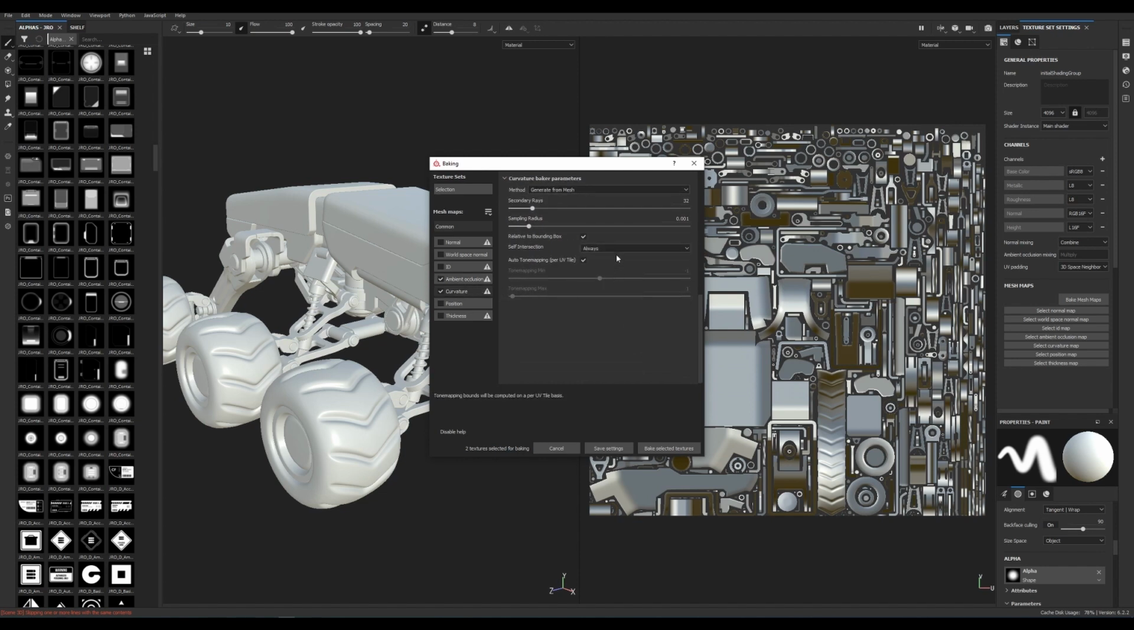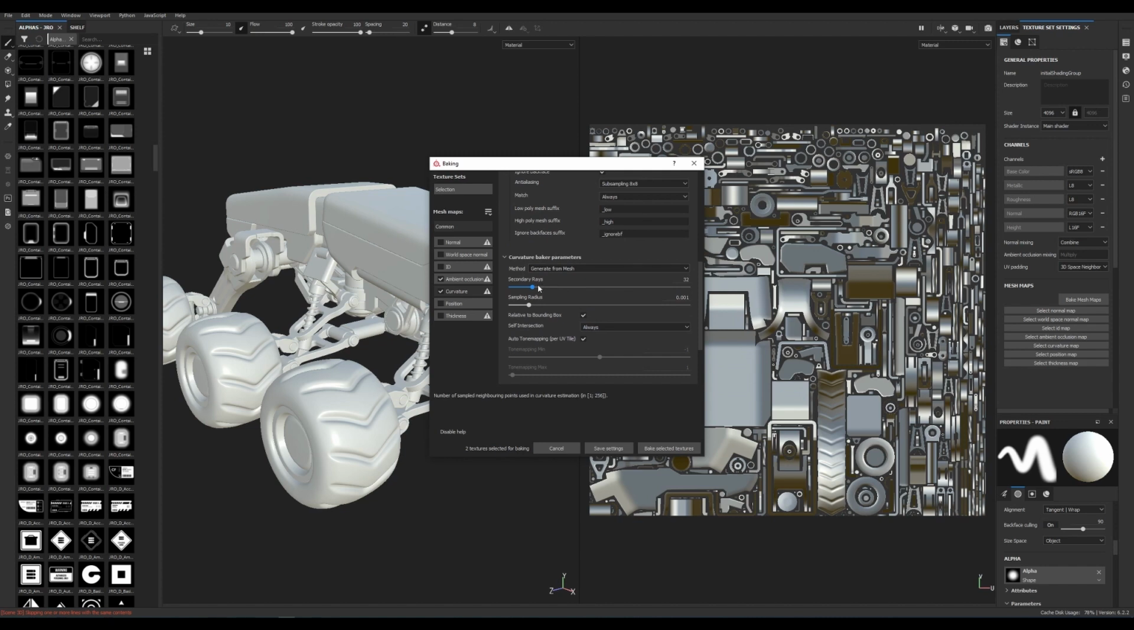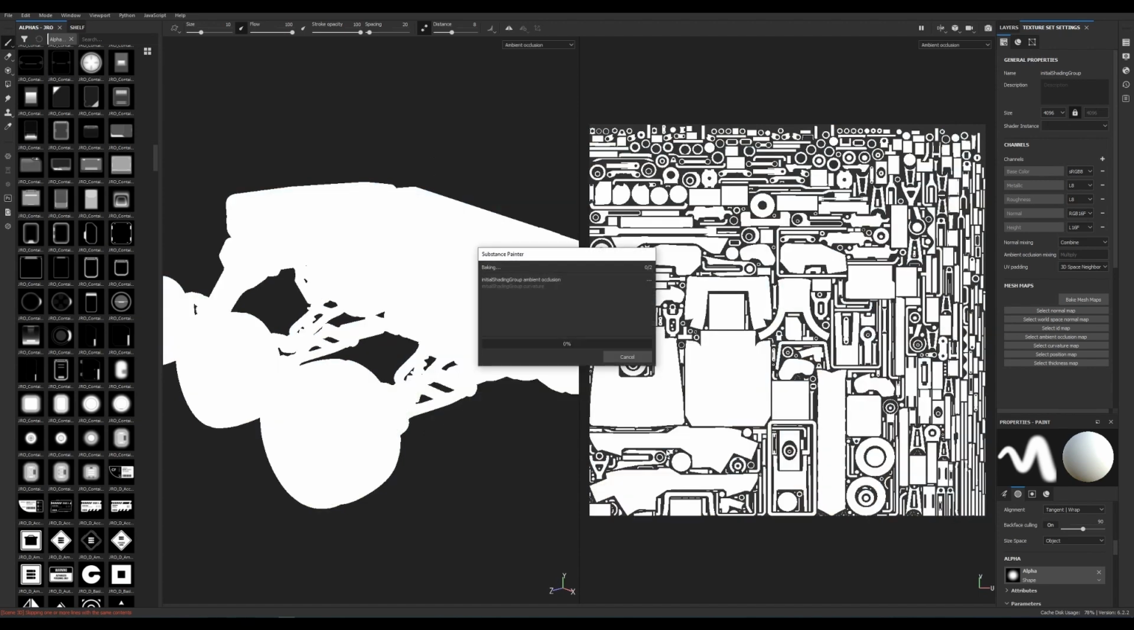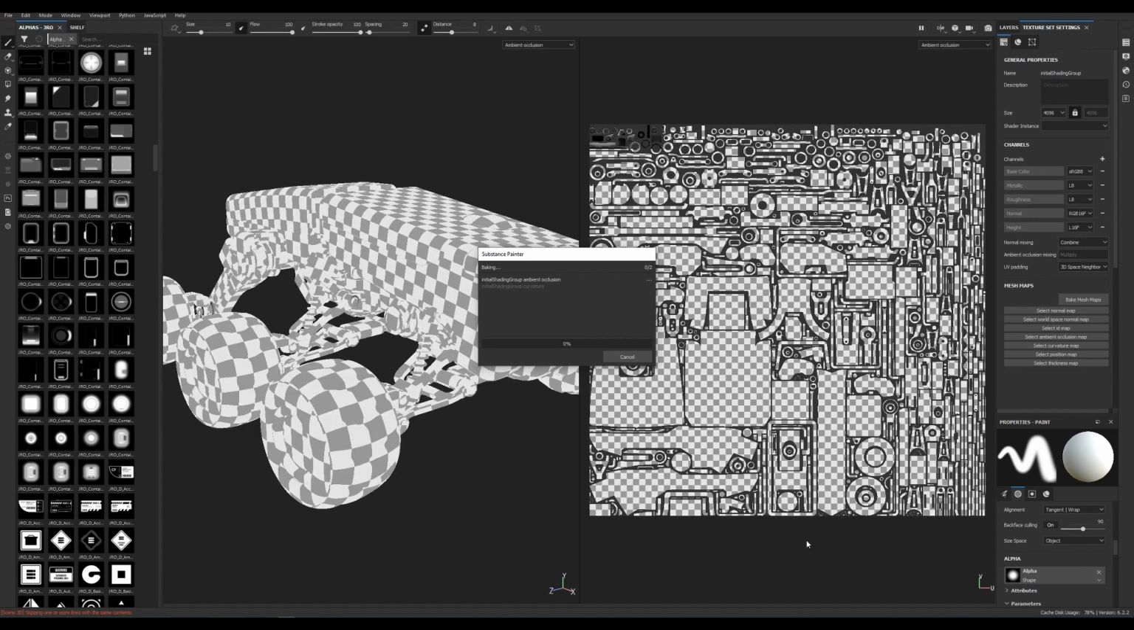And don't forget to change the curvature specific settings as well. So let's go ahead and bake. Although it's rendering really fast, let's speed up the video and check when it's finished.